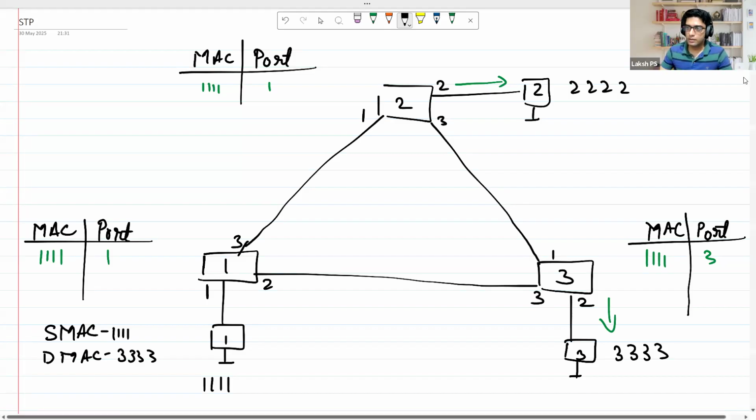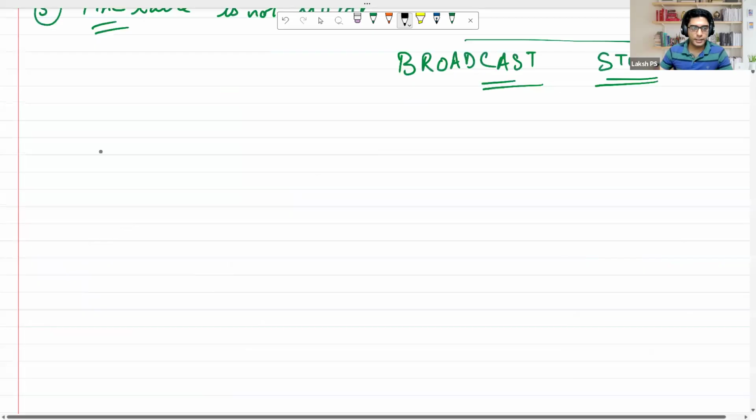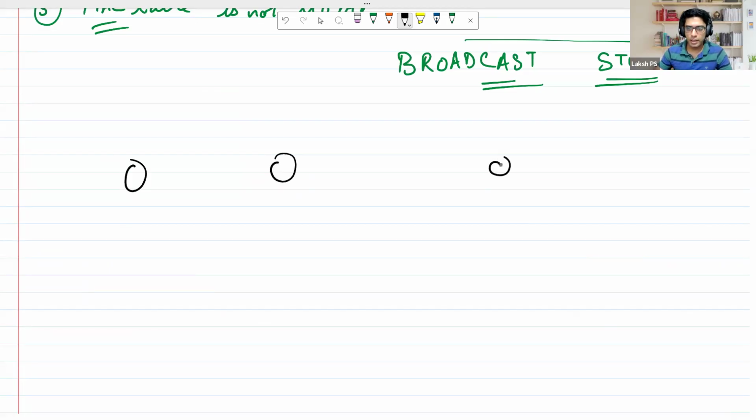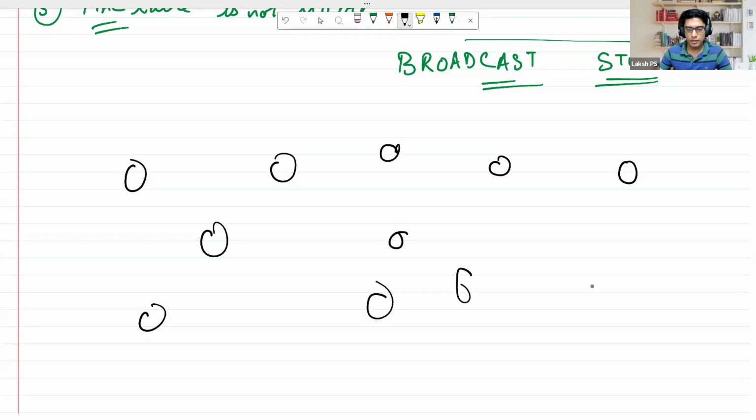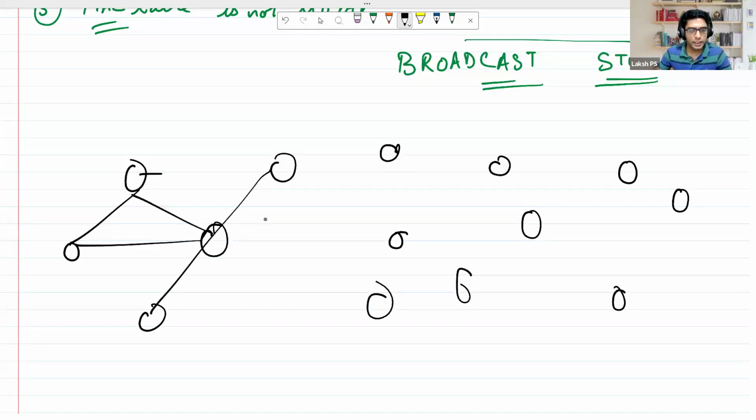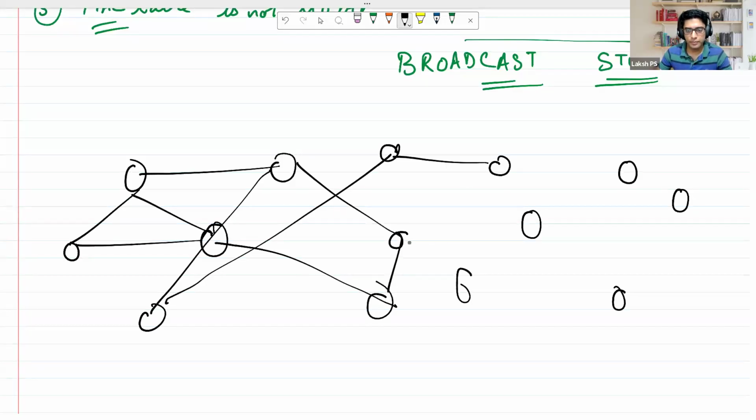Let's imagine, for drawing purposes, I'm just drawing them as circles. Imagine you have many switches. Consider them as switches. I know switches are drawn as squares or rectangles, but for faster drawing, I'm drawing them as circles. Imagine you have connectivity. Interconnectivities are there.